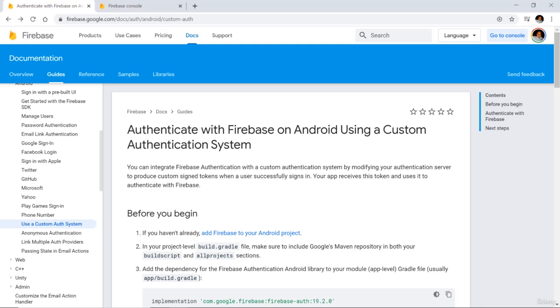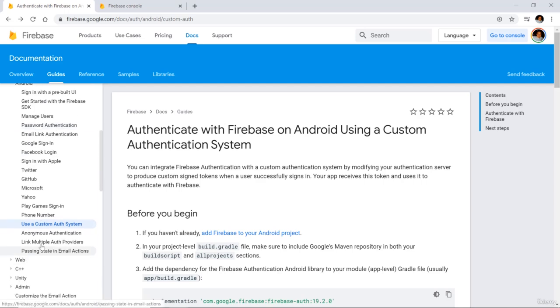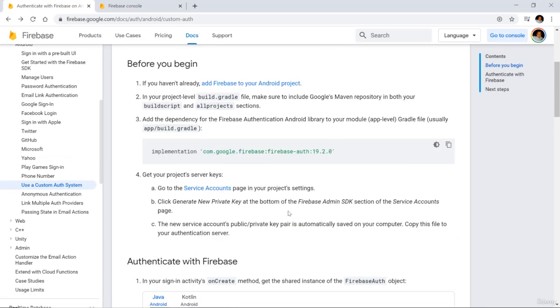Okay, so if you want to know all about it, I in general would recommend to check out the documentation. Anytime that you work with something, check out the documentation to get a better understanding of what is going on and how things work and so forth. So here, for example, in the documentation, you can go to guides, and then under Android, use a custom auth system. So a custom authentication system, and there you can check out how it's done.